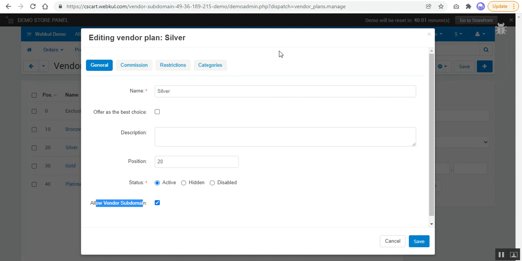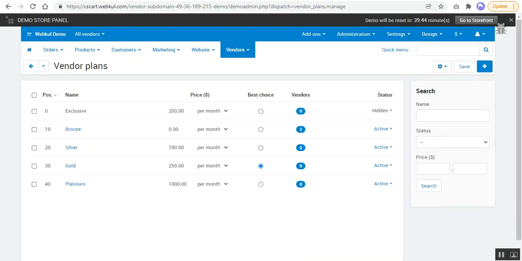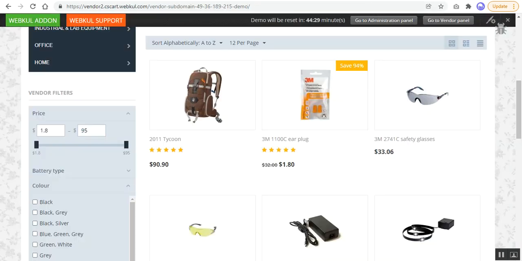So if a particular vendor has registered using this silver plan, then he'll be able to have the option at his own vendor panel so as to set his vendor subdomain. Now after making this setting here, you need to tap here on the save button thereafter. So this was the configuration at the admin's end.